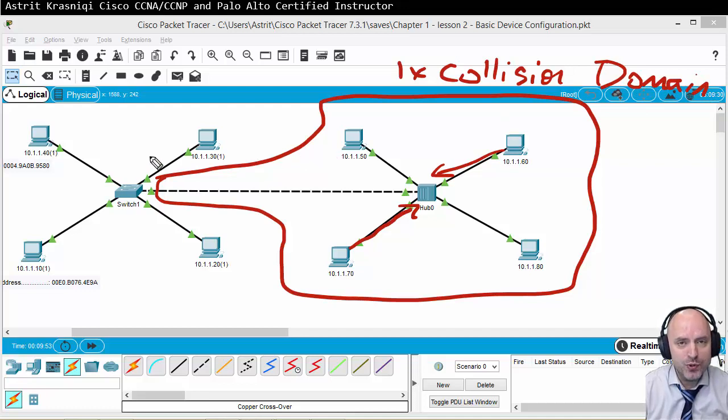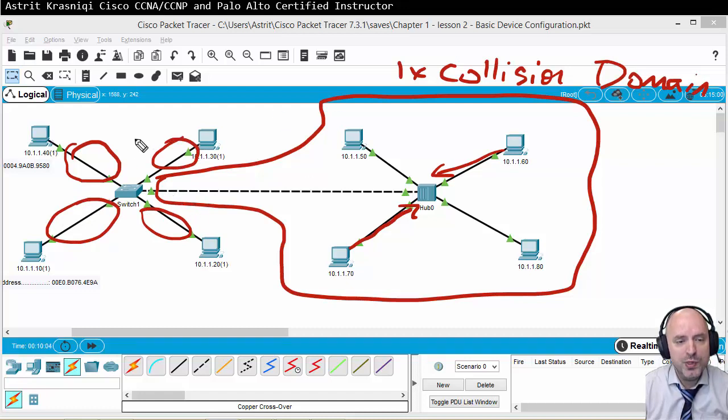While switches, on the other hand, break the collisions. So every active port on the switch is a collision domain. So here is one, there's one here, there's one here, and there's one here. So in total, we have 5 collision domains. So when these devices are connected to the switch, they don't need to worry about collisions.